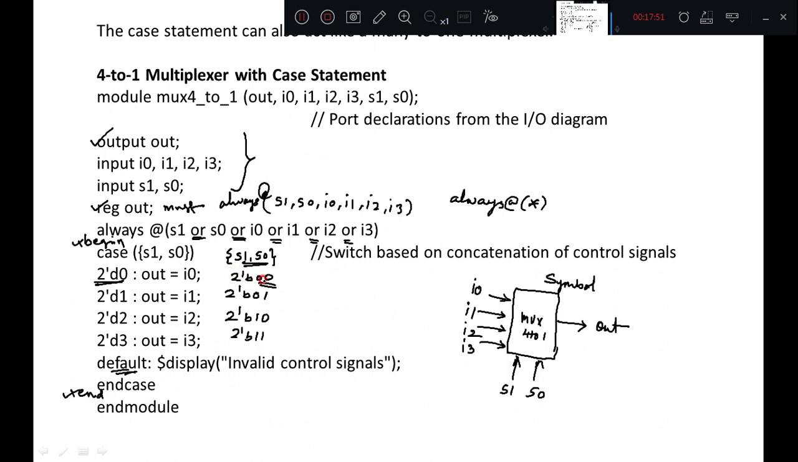In decimal, the binary equivalent value for the 00 combination is 0. For 01 it is 1. For 10 it is 2. For 11 in binary, the value is 3 in decimal. So we have written 0, 1, 2, 3 in decimal as choices. When S1 and S0 are concatenated, the concatenated result will be a vector, and the value can be either 0, 1, 2, 3. If it is 0, assign I0 to output. If it is 1, assign I1 to output. Similarly, I2 and I3 are assigned based on select line values.